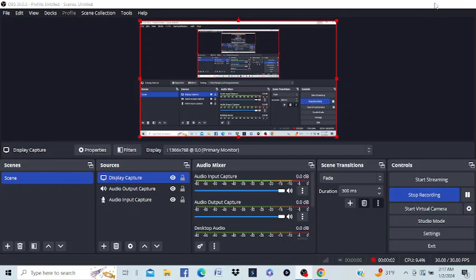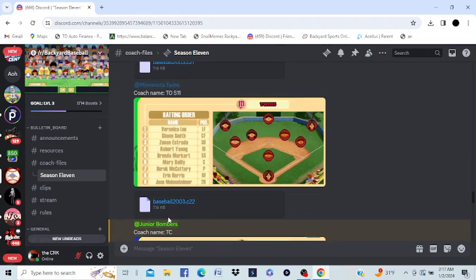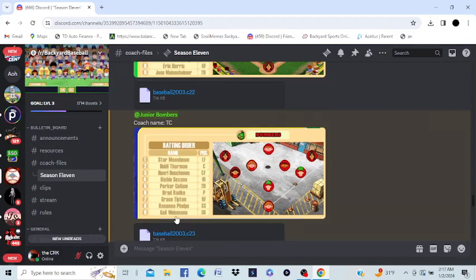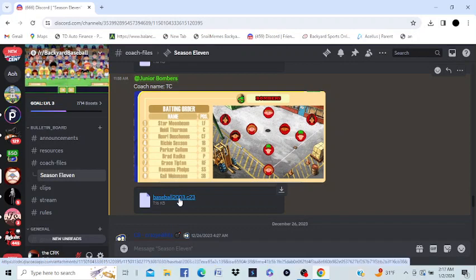This is going to be a quick tutorial on how to play with coach files or play with league teams or your own league team, for anyone that's new to the Backyard Baseball League or the RBBL. So the first thing you're going to want to do, if you haven't done this already, is download the coach file that you want to use.